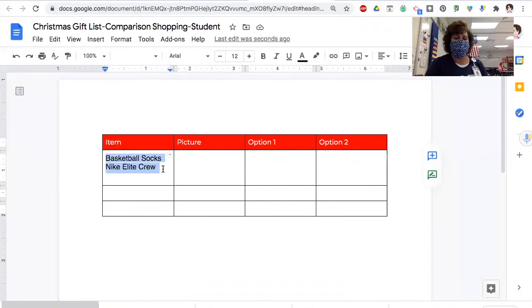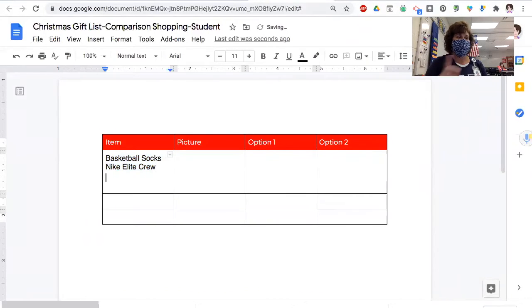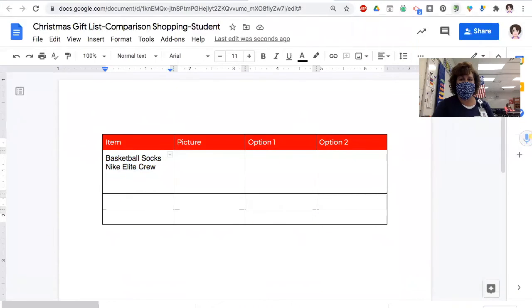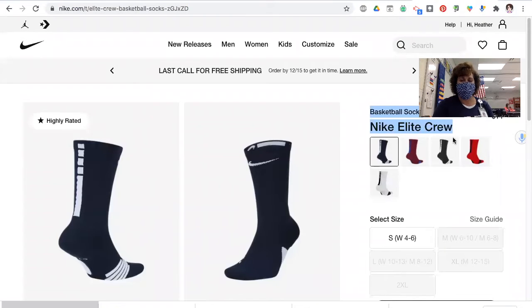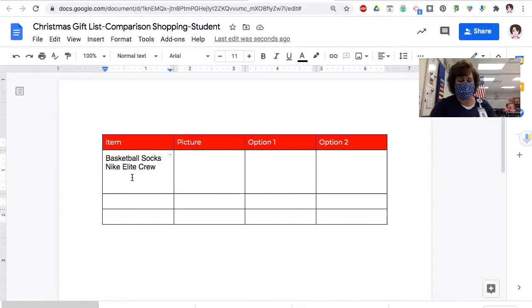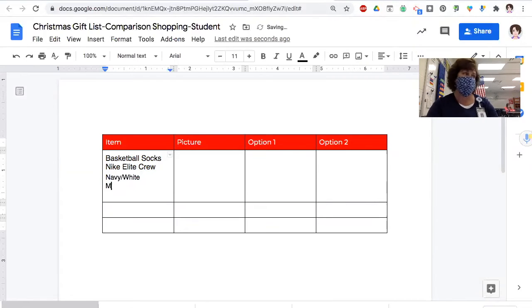Now, for this particular product, I'm gonna hit enter underneath that because I also have to give some other information. If I look at this website and I wanna buy a pair of socks, I gotta tell the person who's buying this for me what color choice and what size I need. So I'm gonna just type that information underneath this. I'm gonna say navy white, so that's my color choice, and I want a size medium. And that's all I have to put in for item.